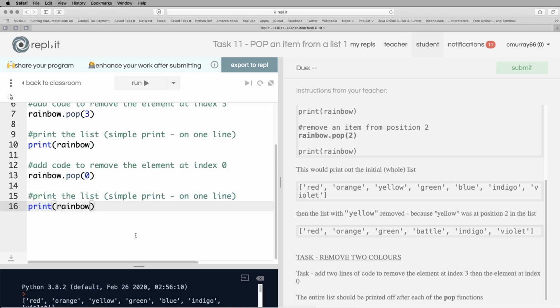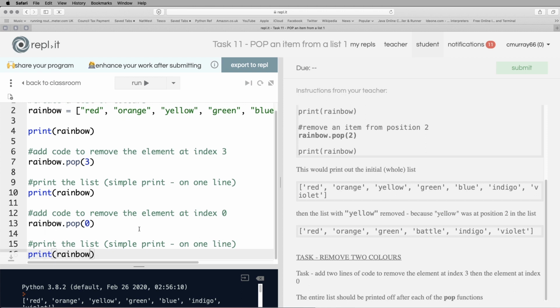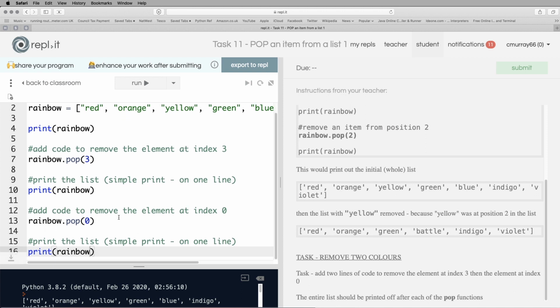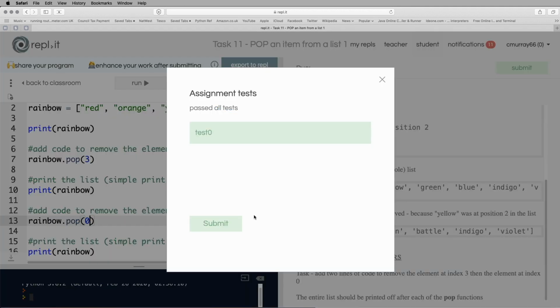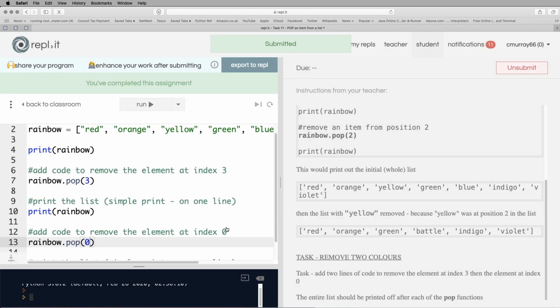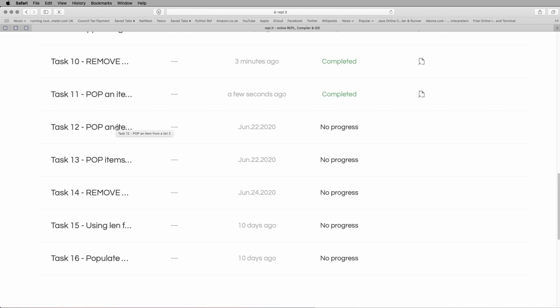And let's just have a look at the code again. There's the code. So remember, remove removes an item by actually specifying what the item is. So you would have to say green or red in speech marks. Pop uses the index, uses the position of an item in the list. I'm going to submit that, pass the test, and that's the second of today's tasks done. Okay, now moving on to task 12, pop an item from the list, part 2.